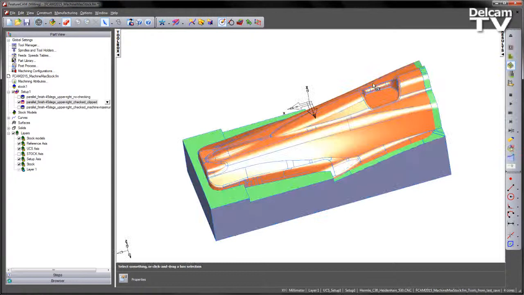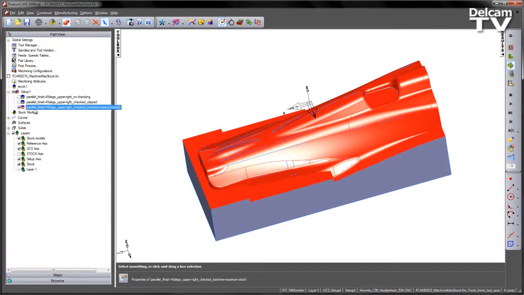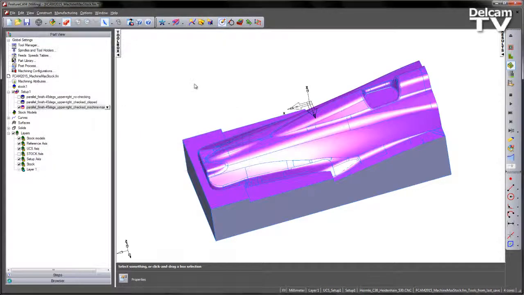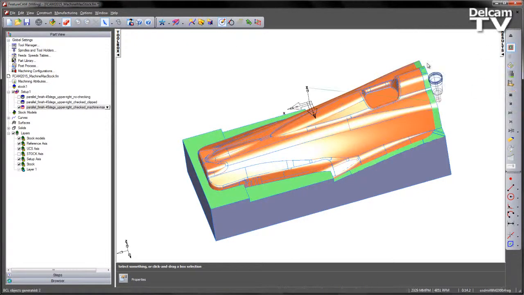So to fix that, we use the new option with the collision avoidance, which is the Machine Maximum Stock. So what this does is it's designed to keep the tool continuously flowing through the toolpath without any lifts or retracts, so it keeps the toolpath segments continuous. If I was to play this as a centerline simulation, the toolpath looks very similar to the original, which didn't have the collision checking.